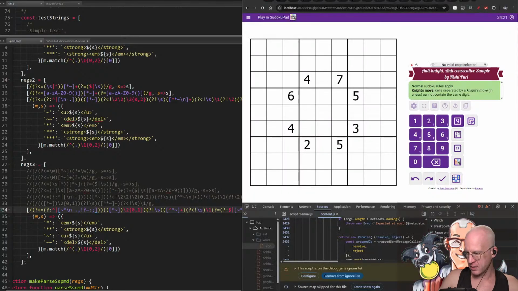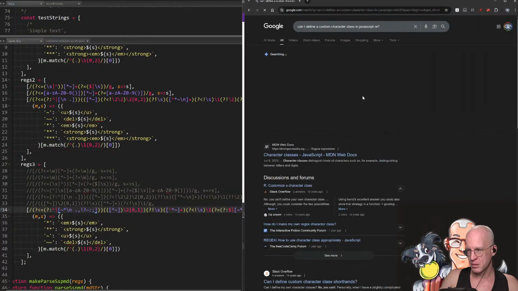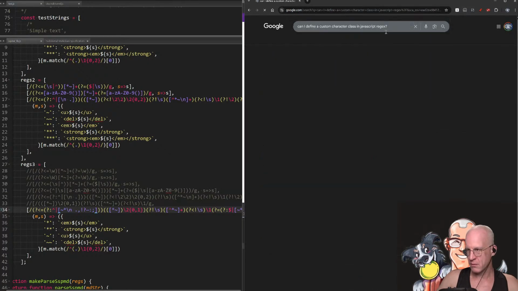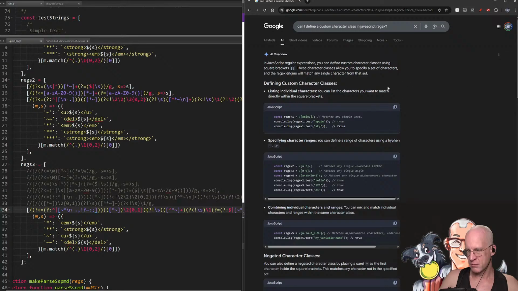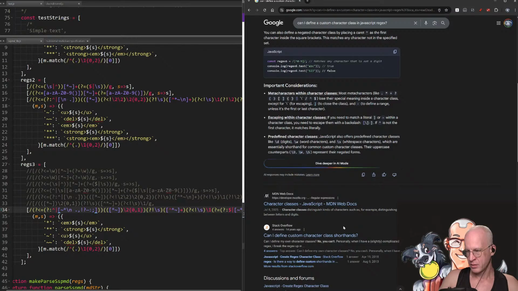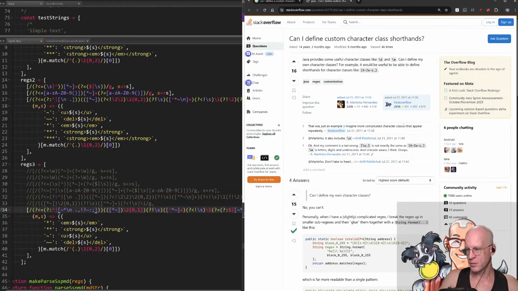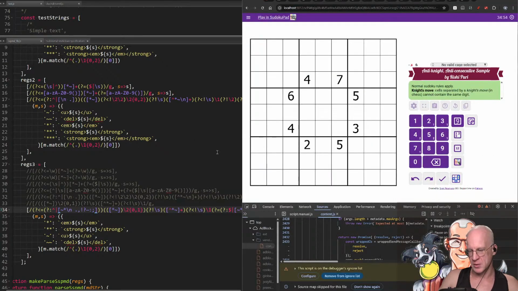And I'm trying to think, can I define a custom character class in JavaScript regex? Instead of RE, it should be regex. That's right. First, define custom character class. This is the character you want to match directly within the square brackets. Yeah, that's what I want. No, you can't. All right, so we might have to actually build the regular expression up from a string just to make the parser smaller.